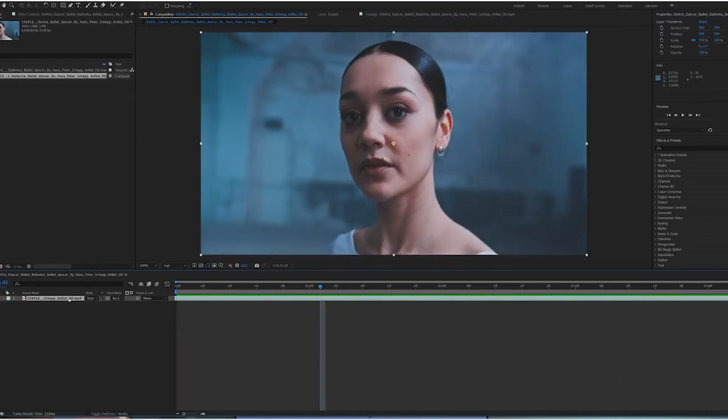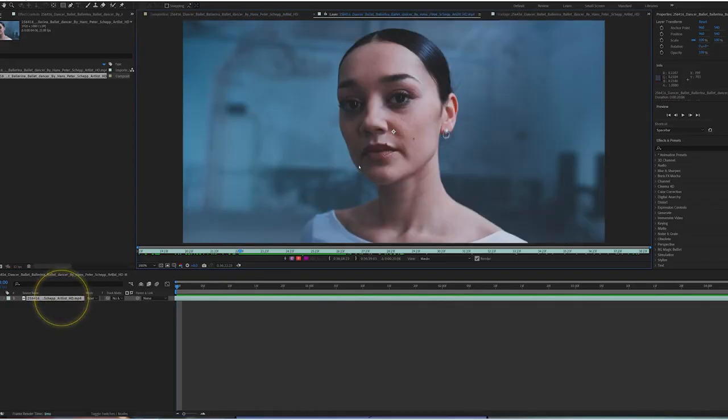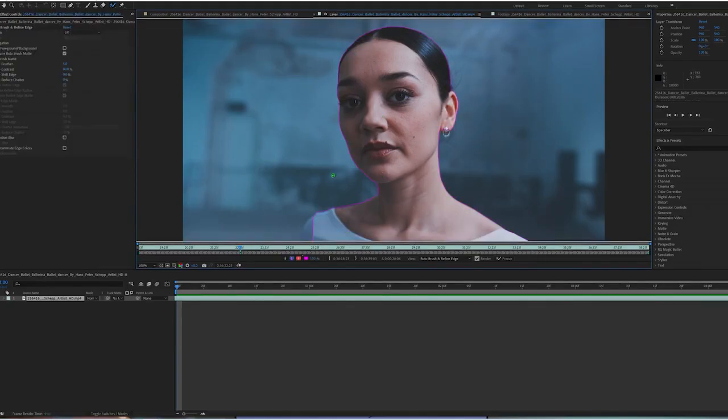So I'm going to double click our layer. Lovely. I'm going to hit Alt W, and it'll bring up this brush. And I'm going to just draw pretty loosely just around our friend here. Let's see what it does. And as you can see, After Effects will draw an edge around her. As you can see, it's done a pretty good job.